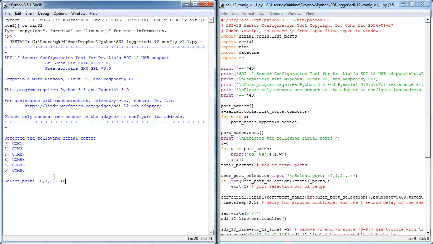If you're unsure about the COM port number, run the script with the adapter disconnected and then run it again with the adapter connected. This way you can see which port belongs to the adapter.